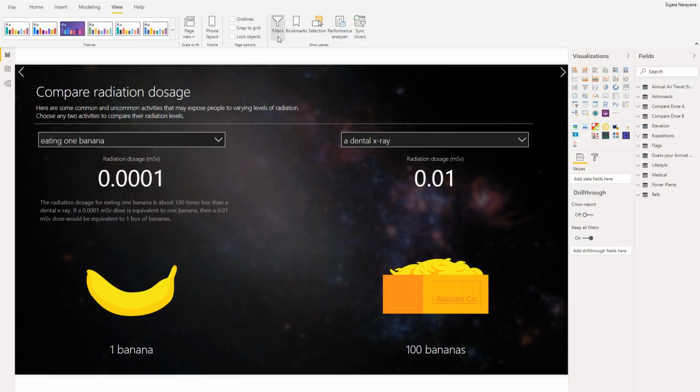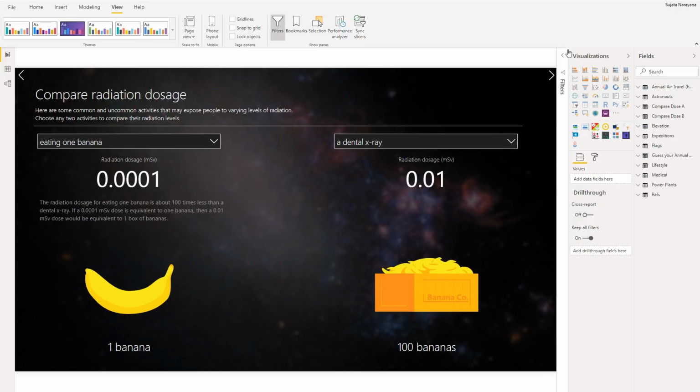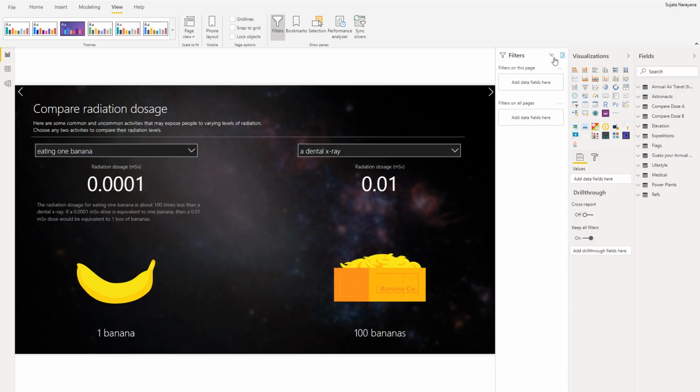One really important thing to note here is that just because I'm changing the view in desktop, this setting does not actually impact the view in service. So this is purely for creators to gain back more real estate while they're actually modifying or viewing their report in desktop. If you do want to change the view for end users, this is what I mentioned earlier, you'll need to toggle this eye icon here to show or hide the filter pane for your report readers.